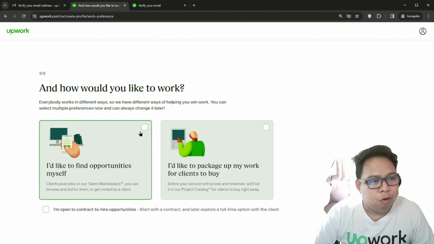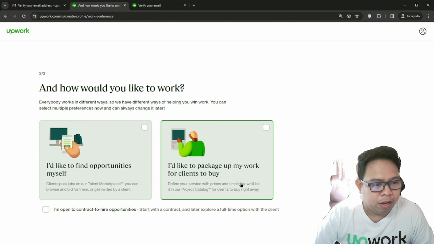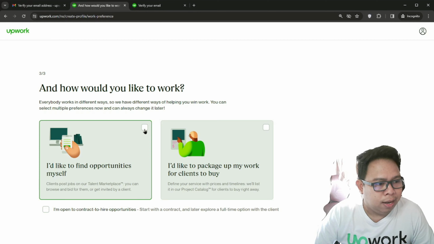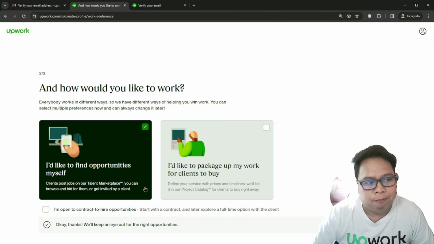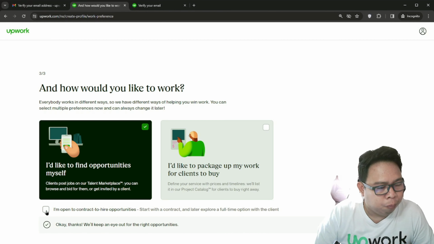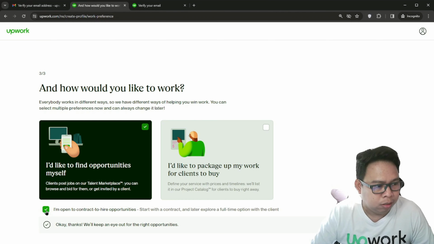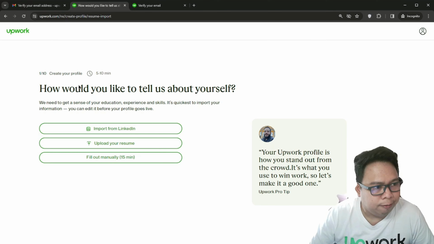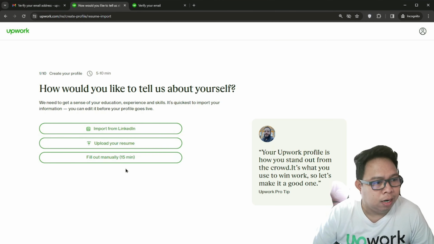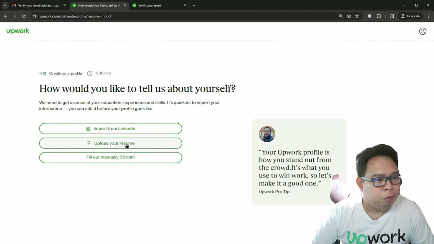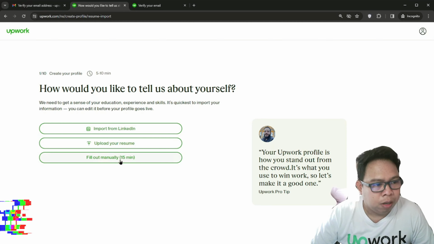Then next, how would you like to work? I'd like to find opportunities myself, or I'd like to package up my work for clients to buy. So let's select I'd like to find opportunities myself and click this, I'm open to contract to hire opportunities. So let's click that as well. Next, create a profile. So you have a few options here. You can import from LinkedIn, upload your resume, or fill out manually. So let's do the fill out manually option.